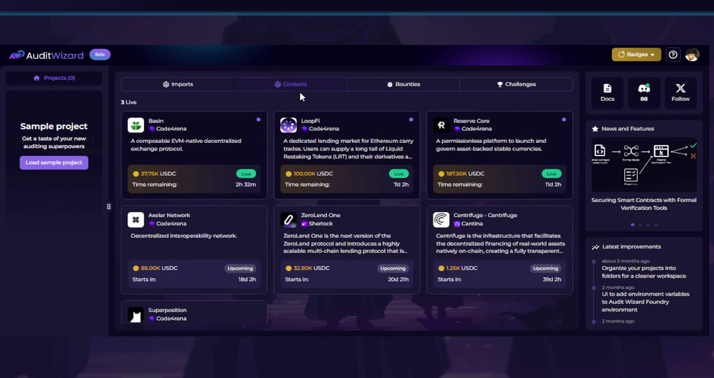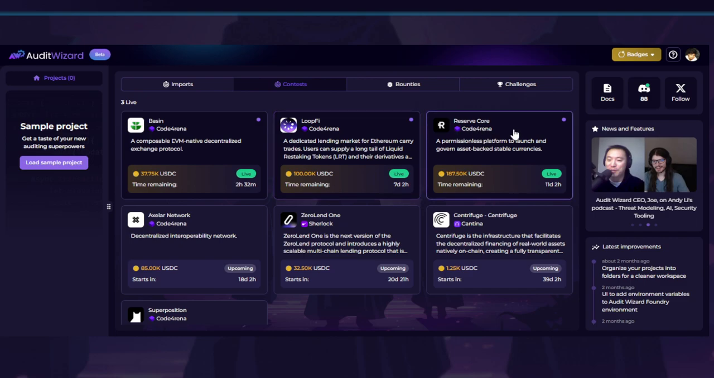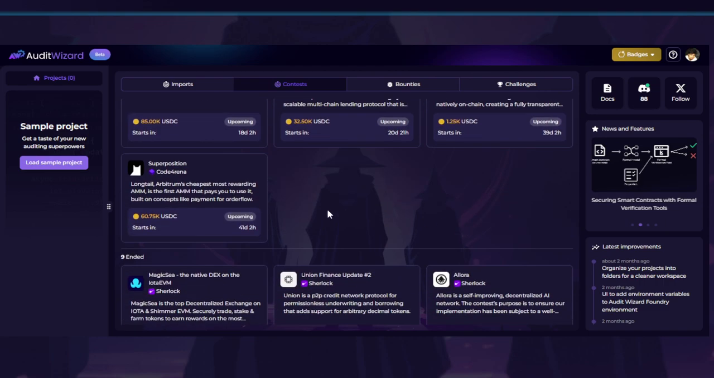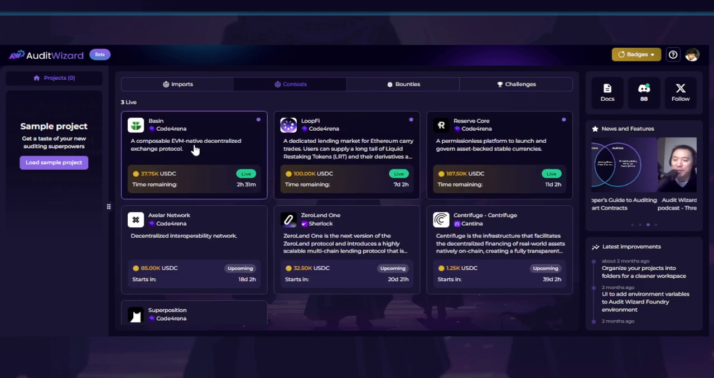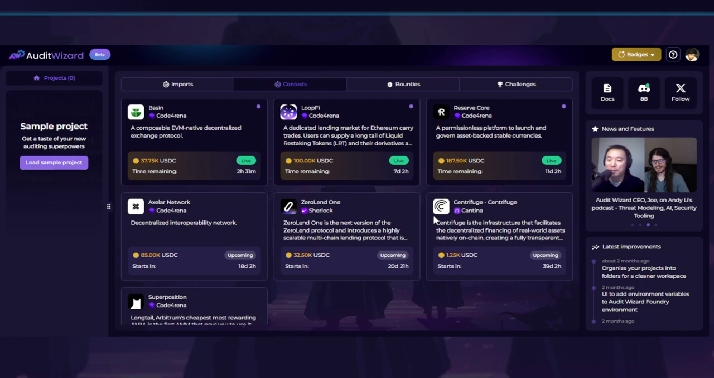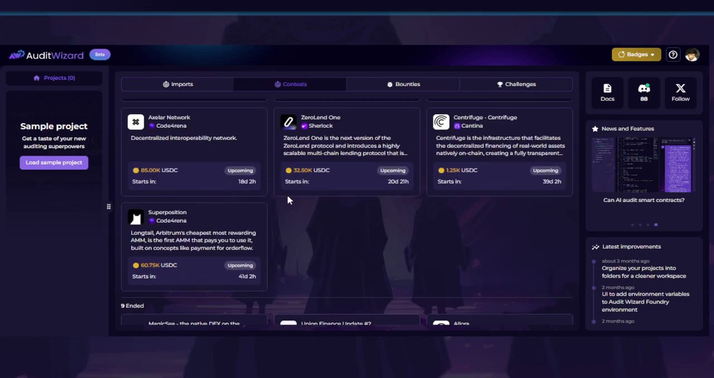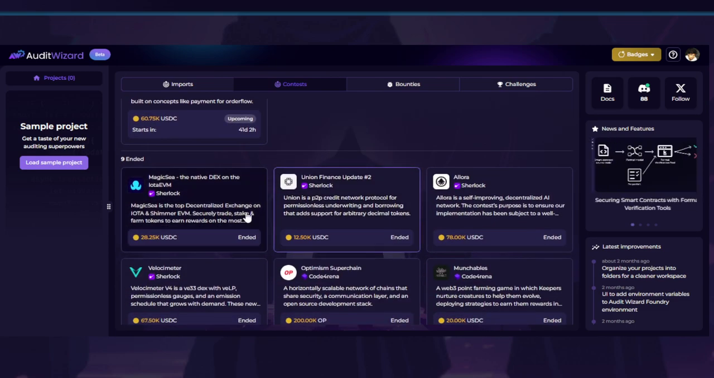When you go to the contest tab, it has Basin contest running on Code4rena, LoopFi running on Code4rena, and then Reserve Core running on Code4rena. These are the live contests. These are the upcoming contests. The upcoming contests are ZeroLend on Sherlock and Centrifuge on Cantina, right? And this is also one of the upcoming contests. So right now it supports Code4rena, Sherlock, and Cantina, and in the future it might support CodeHawks, because right now it doesn't have CodeHawks integration.